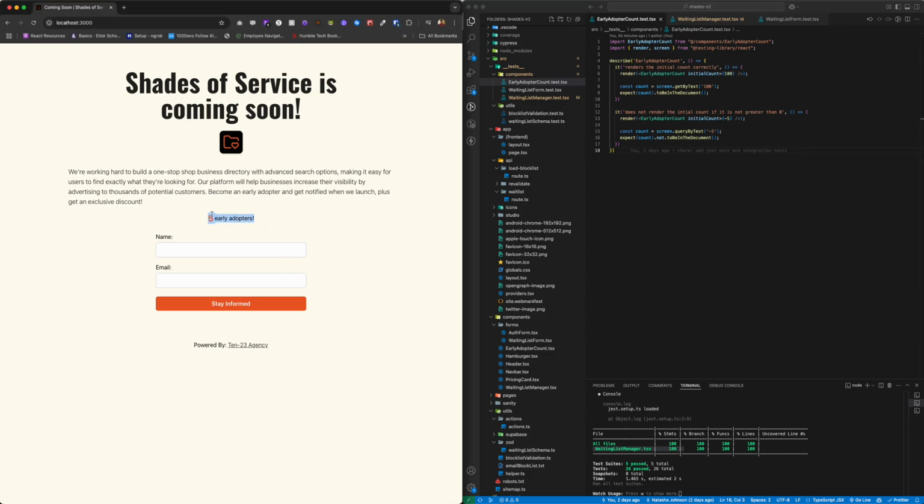It just has the initial count that we get read in from Sanity, and then the text early adopters. I have 2 tests for this one, just that it renders the initial count correctly because the initial count is passed in as a prop. And I just did, of course, render the component, pass in an initial count, and then test, make sure that that same count is in the document.